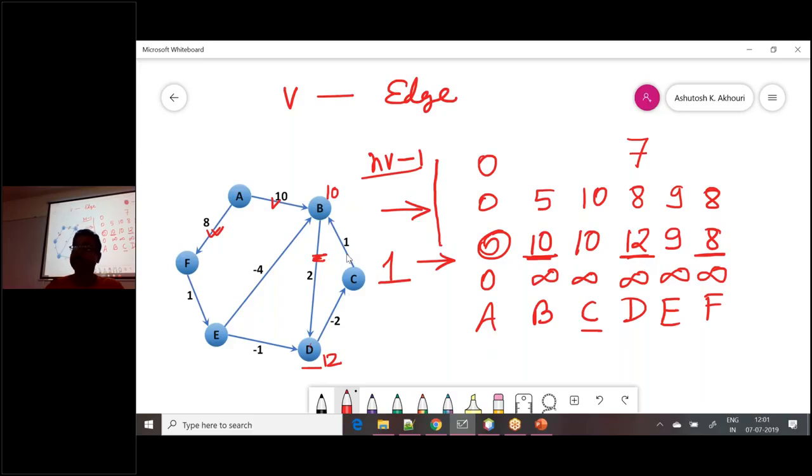Then let's pick C outgoing edges. Current distance of C is 10. From C, if you go to B, it will become 11. That is worse than this, we don't update B. Then D's outgoing edges, this edge. Current distance of D is 12. If you come via D to C, it becomes 10, 12 minus 2. It is already 10, we don't change it.